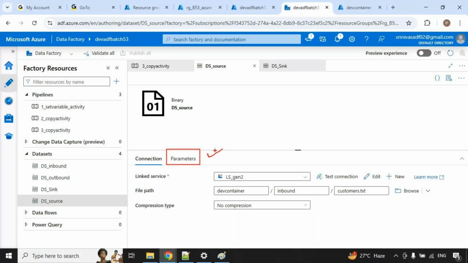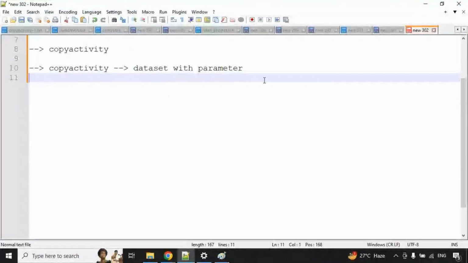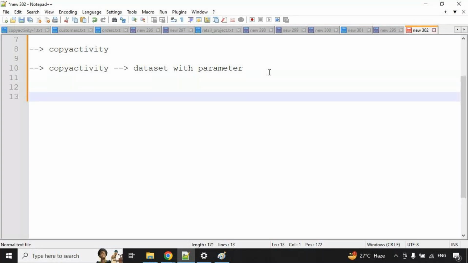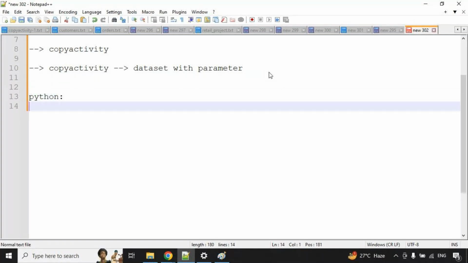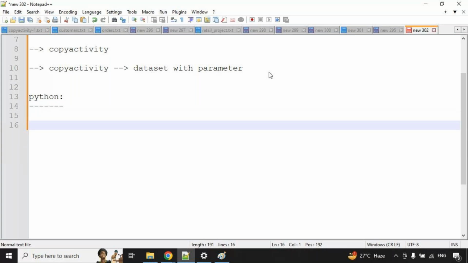Using these parameters we can handle this one. Before going to this one, let me give a brief introduction. Briefly, I would like to discuss the Python related definition. In C language, Python or Java, anywhere we have a function, similarly here also.